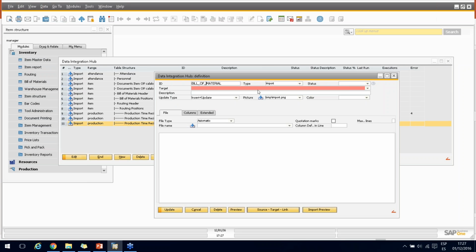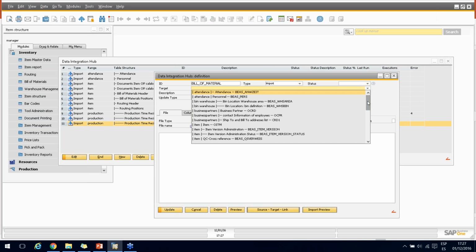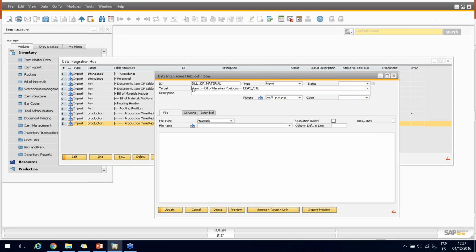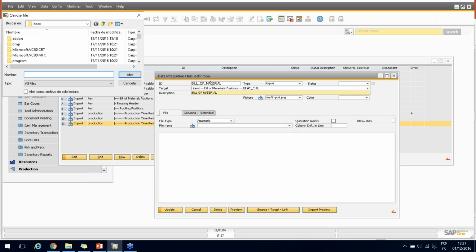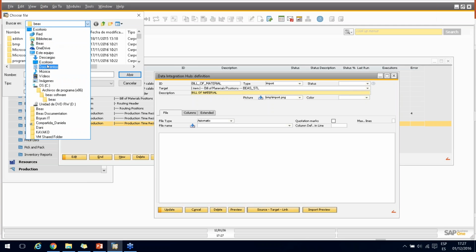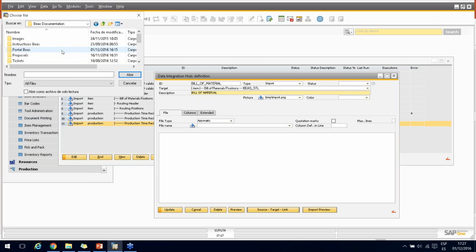We have here, okay. And then in our case, we're going to do all the positions of the bill of material. So we have the item bill of material positions. Bill of material. And in here, we get the document, as we did before. As you can see, it's pretty simple. I mean, it's very friendly to use. Webinar. And we're going to do this one.